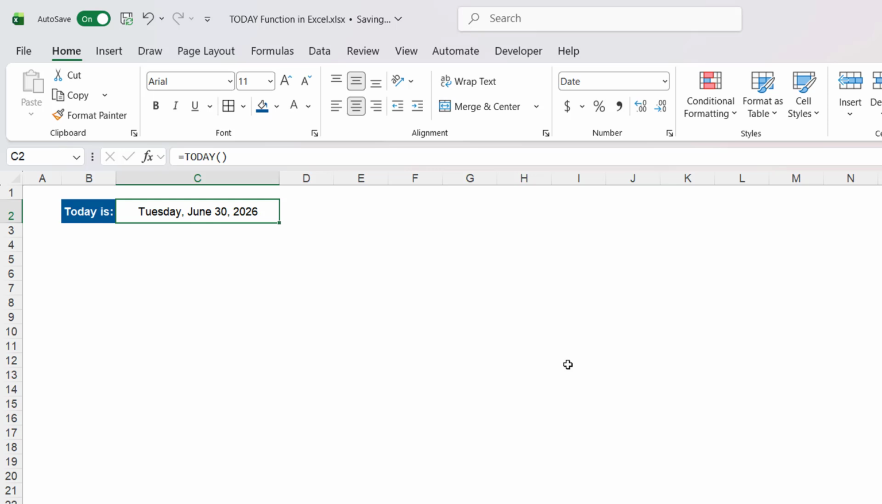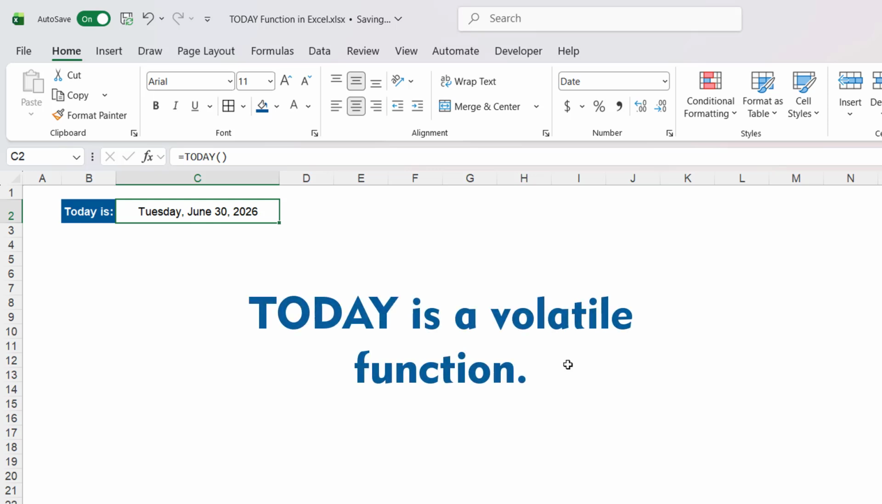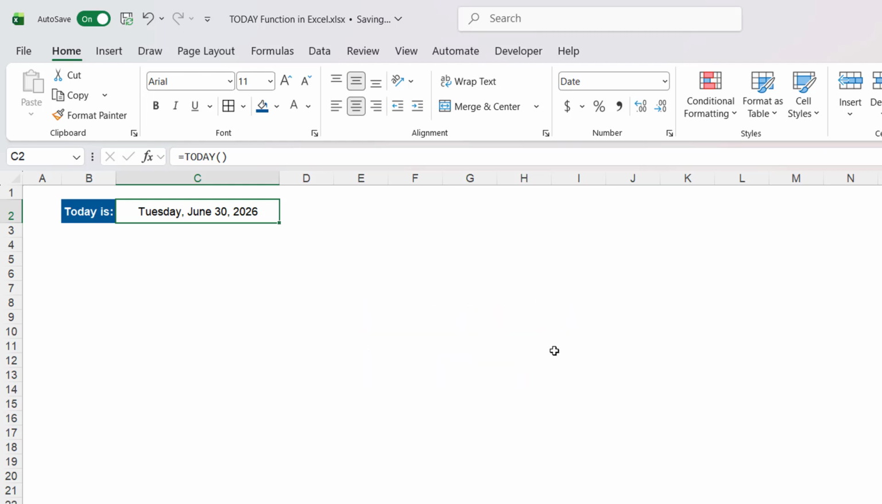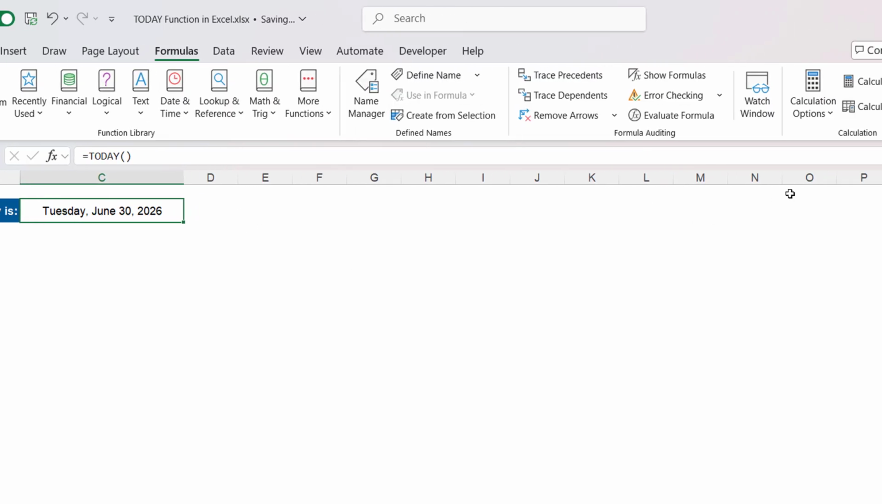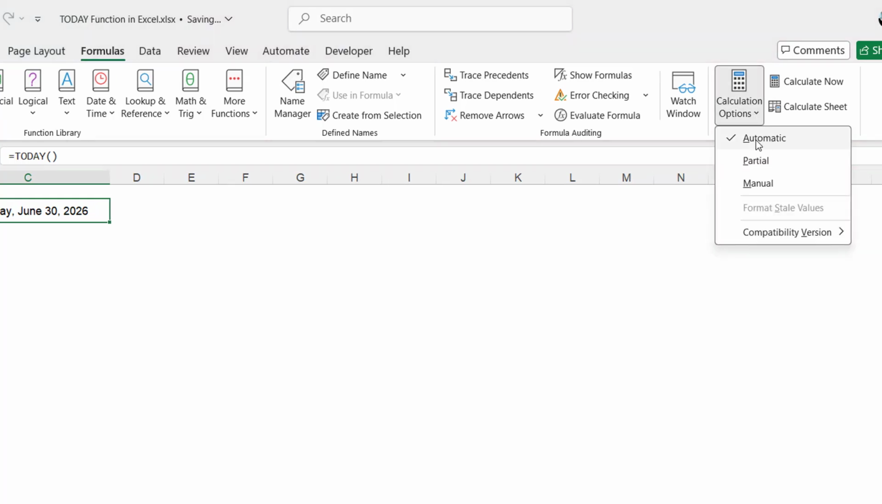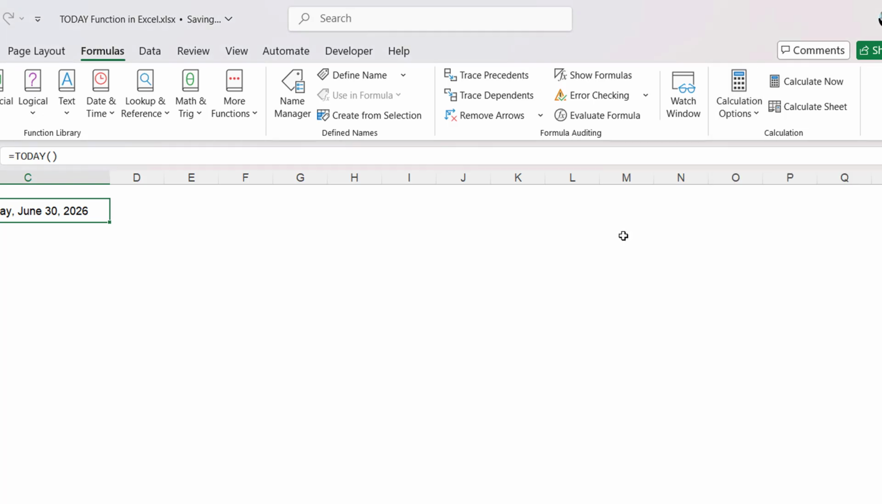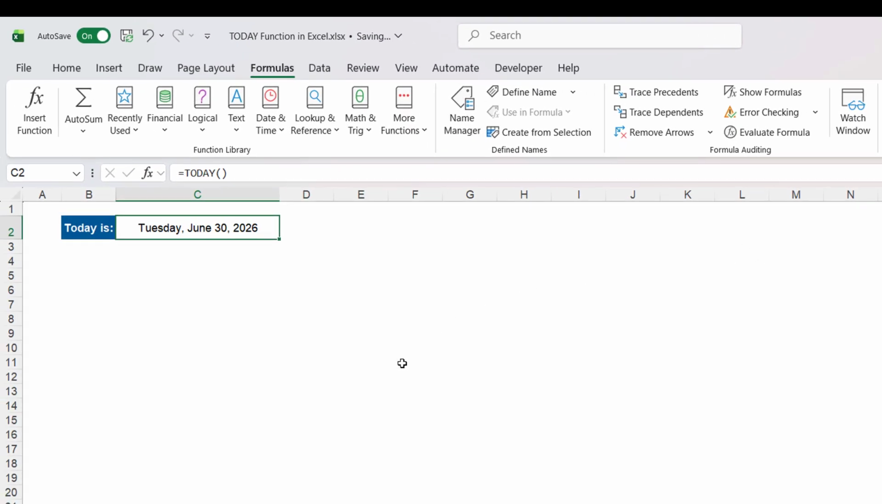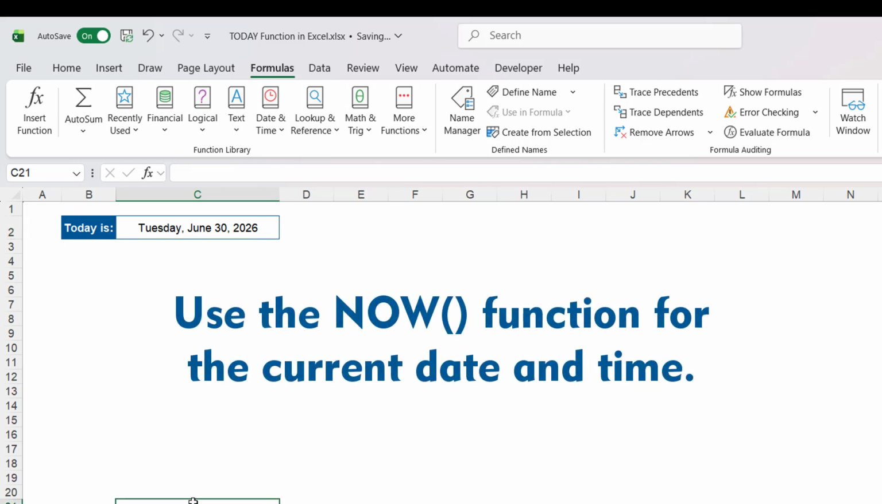Before we look at some examples, here are a few important things about the TODAY function. First, TODAY is a volatile function. That means it will update automatically whenever the workbook is open or recalculated. If the date is not updating, your workbook may have automatic calculation turned off. To fix this, go to the Formulas tab, choose Calculation Options, and make sure Automatic is selected. Also, if you need both the current date and the current time, use the NOW function instead of the TODAY function.